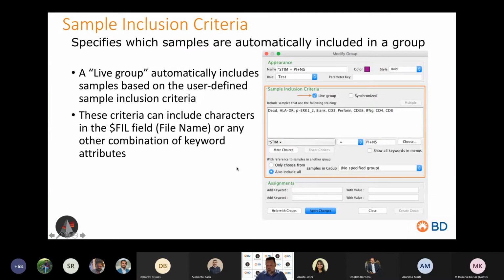So you can always create groups, and you can always double click on a group to change the group's preferences or inclusion criteria, name or color, and then apply those changes if you want to update a group.